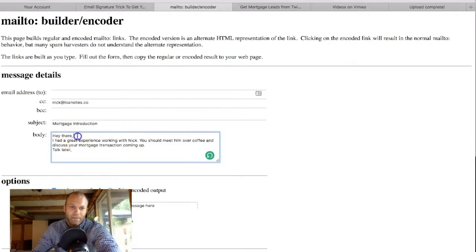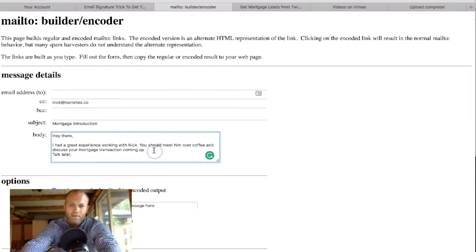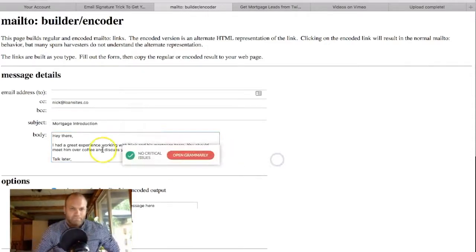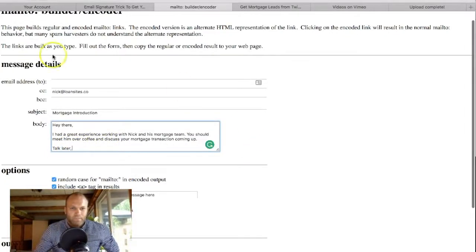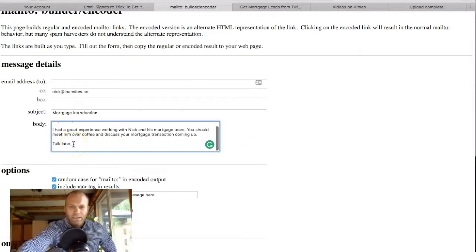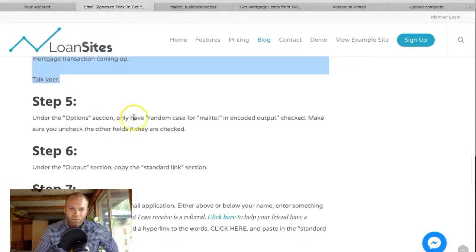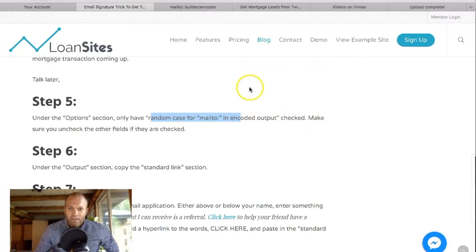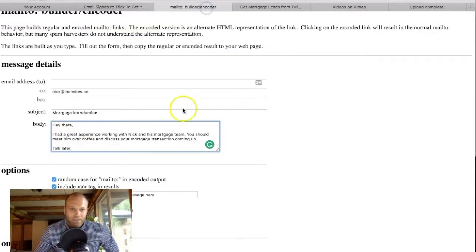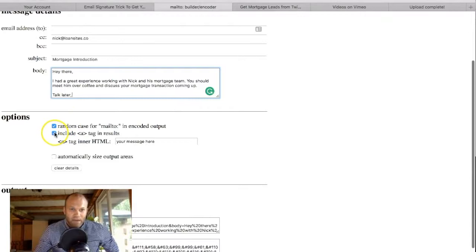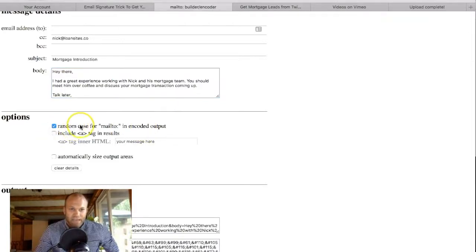All right, in the body, hey there, I had a great experience working with Nick. I'm just going to change it up a little bit. And you don't want to put a name here because you'll see as we move forward. Step five, under the options section, only have random case for mail to in encoded output checked, so that we are not including this. So just that is going to be checked here.